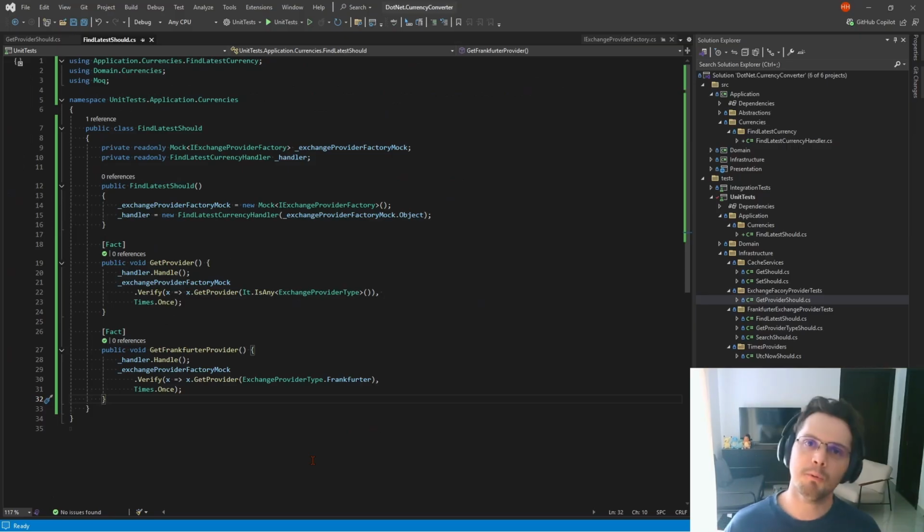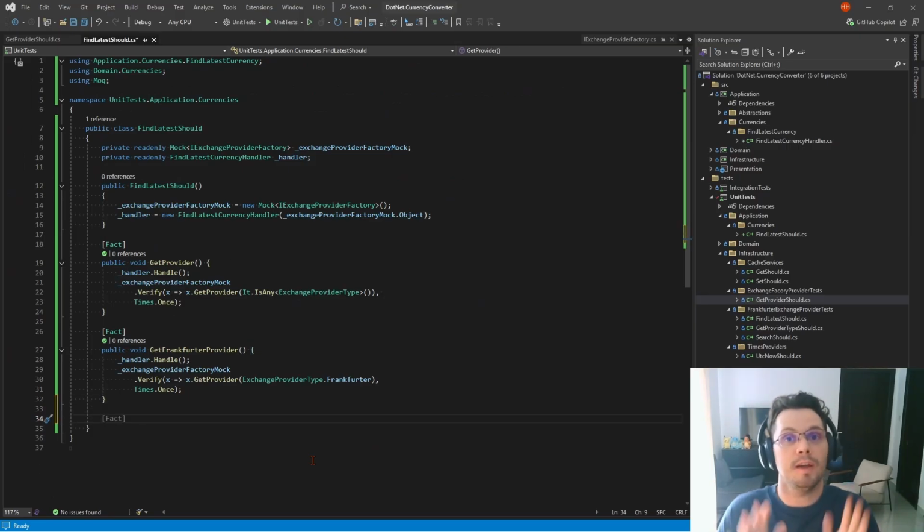Cool. So the next thing we want to test is that if the exchange provider fails, the handler should fail. So let's write a test for that.